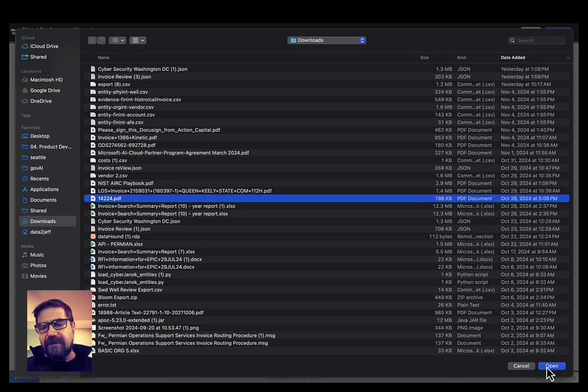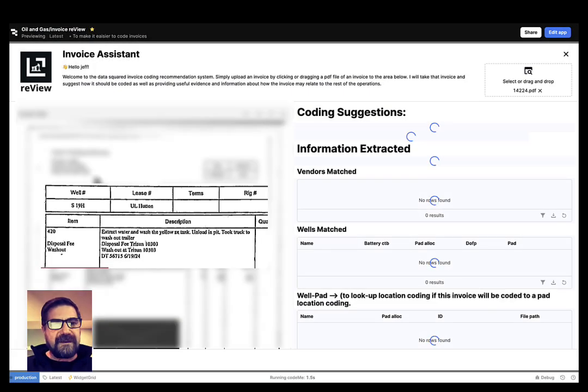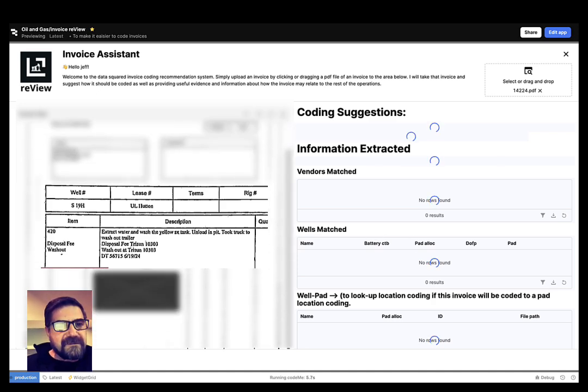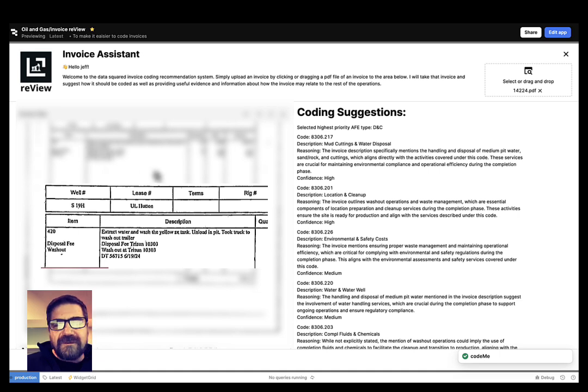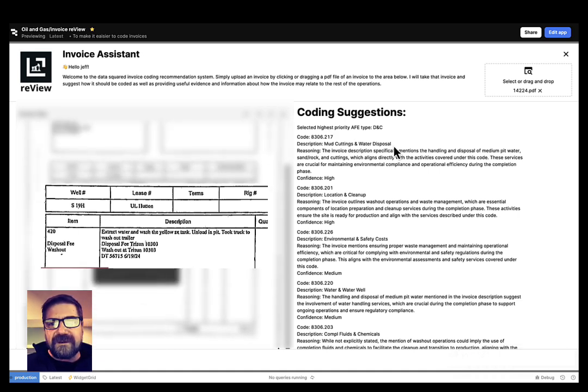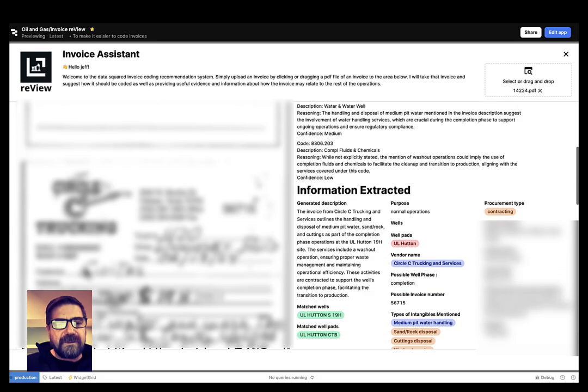invoices. I'll just show you one more just to remind you of the idea here. This is another invoice. And it'll look at it. Looks like it's got to do with extracting water from tanks, taking the truck to the washout trailer. So this sounds like something to do with mud cuttings and water disposal, and sure enough, that comes up as the first code. We can look at it.